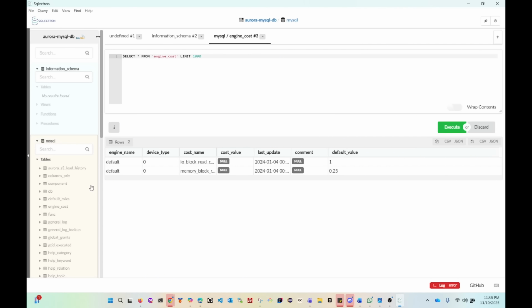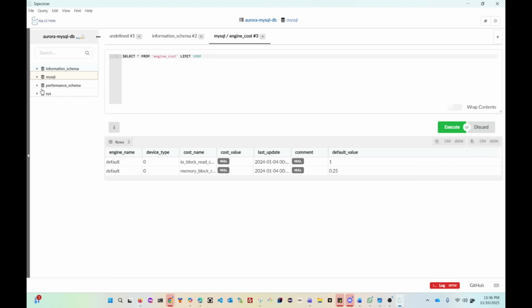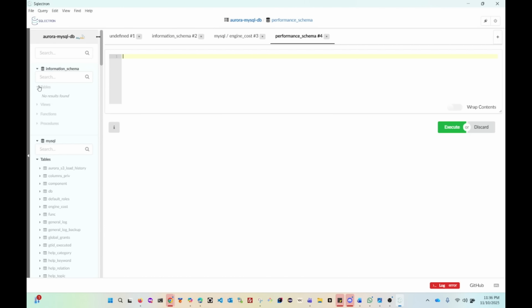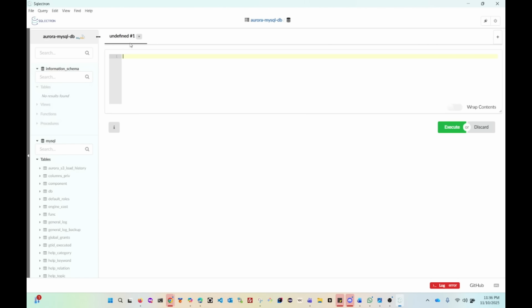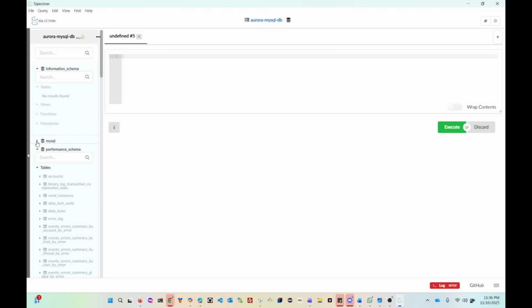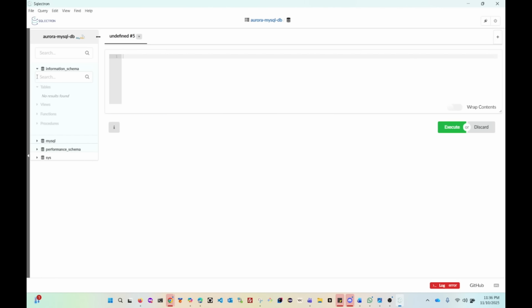So you can see it is written there, engine, this is default. And if you click on any other thing here, you can see they are all empty. We don't have anything here. So we want to move our database into this platform. So I'm just going to close all of this. Okay. And this is what we have now.